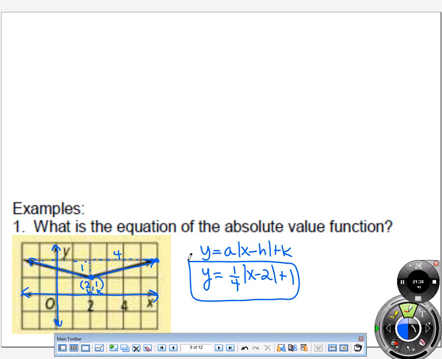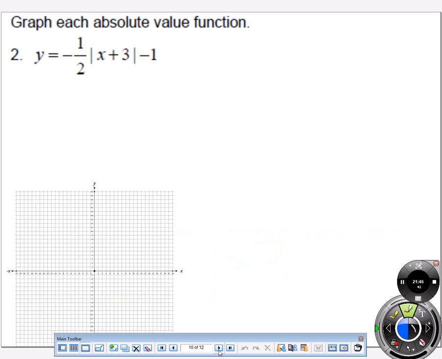Any questions about how the absolute value equation works in context with the graph? Hopefully this is reminding you of stuff that you did previously.